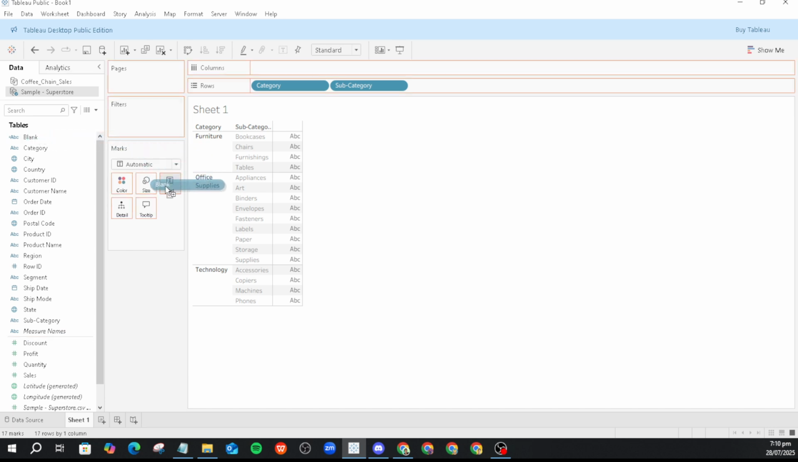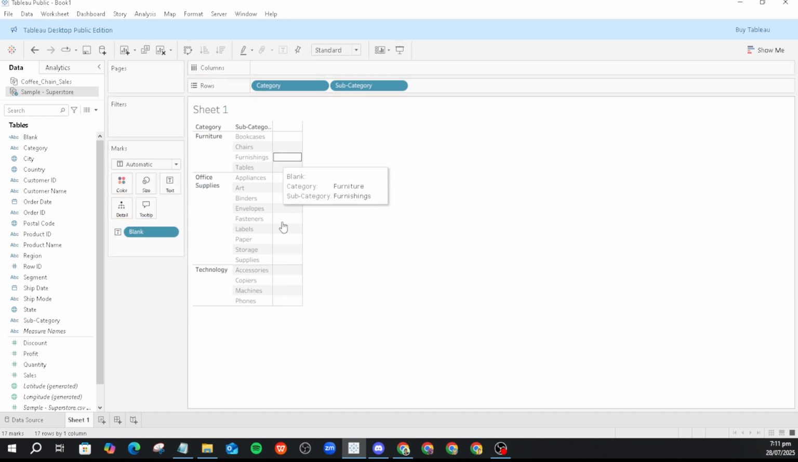This new blank calculated field will now appear in your data pane. The next step is quite simple. Locate your new blank field and drag it to the text area in the marks card. This action replaces the ABC text with a blank space, effectively removing it from your view. This method works well if you frequently run into the placeholder issue and prefer a quick and reusable solution.